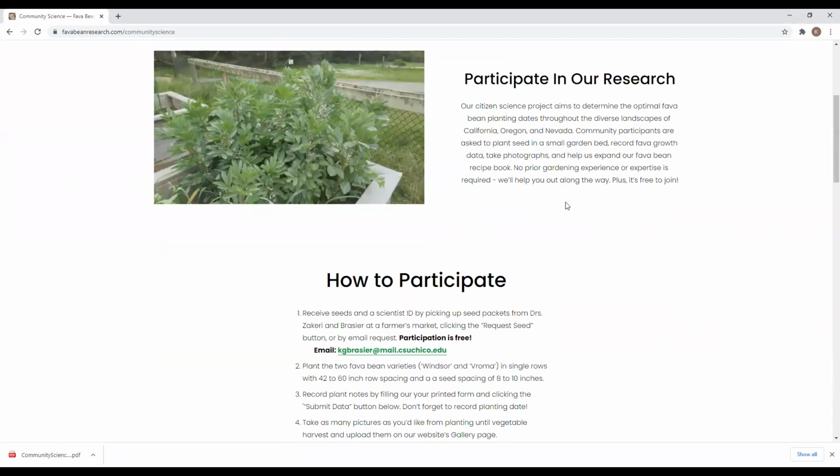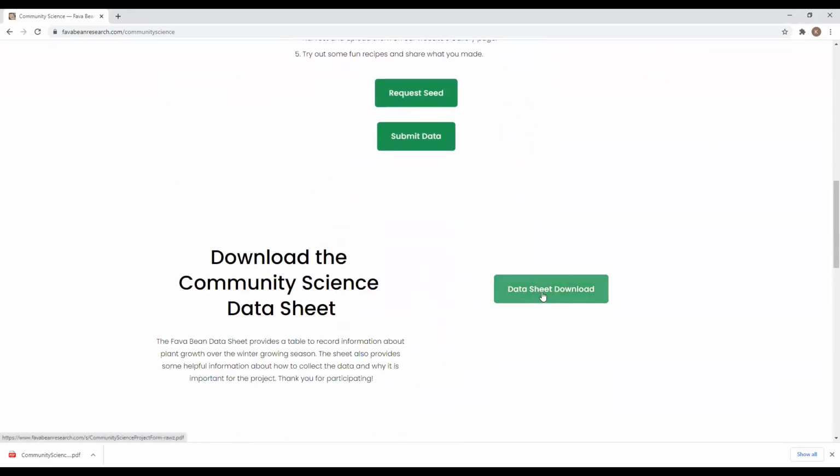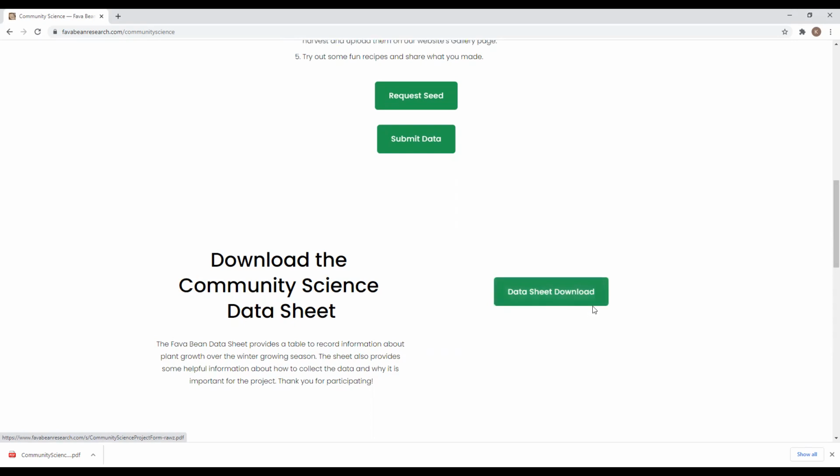If you haven't gotten it already and need to reprint, you can click the Download Datasheet button here. That'll give you that data sheet that we just talked about, if maybe you lost your data sheet earlier or just want to have a backup.